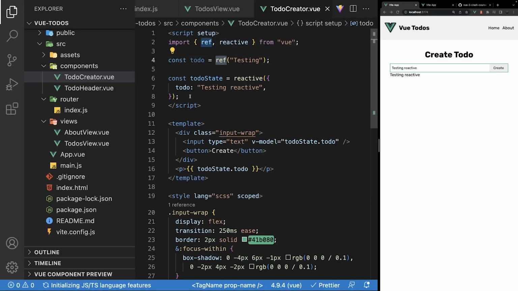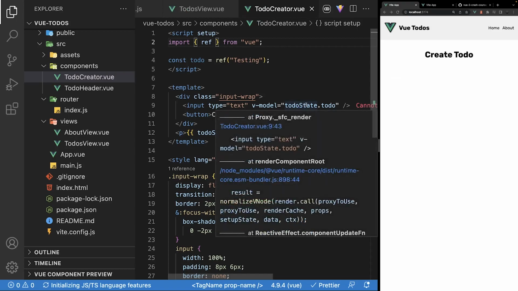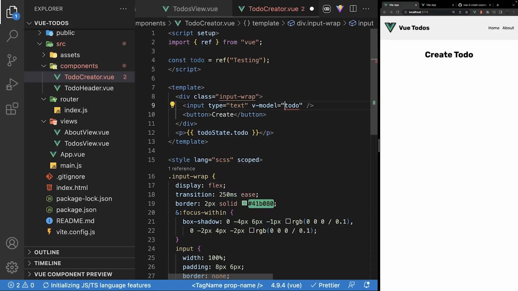However, for right now within our application, we're just going to stick with the ref method for this component. So let's remove this to-do state variable. Then we want to remove the reactive import. And then let's also revert back our v-model to just hook up to our to-do variable. And we can also remove this paragraph tag as well.